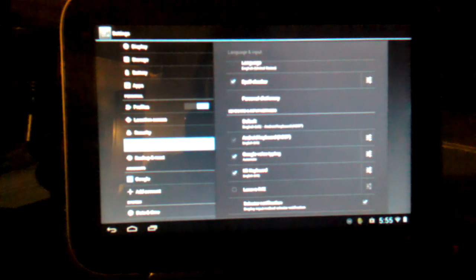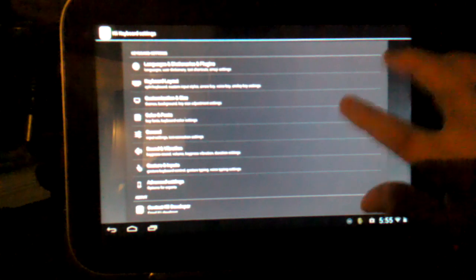language and input. I have the KII keyboard running on this one. This is the KII keyboard that is for free on the market. It's made by a member of the XDA community. And we'll see if I can show you an example of the KII keyboard.